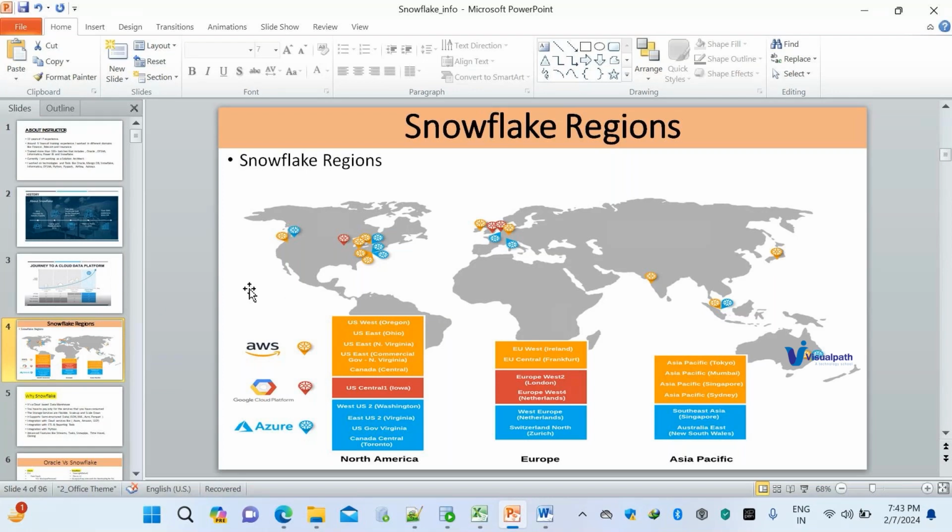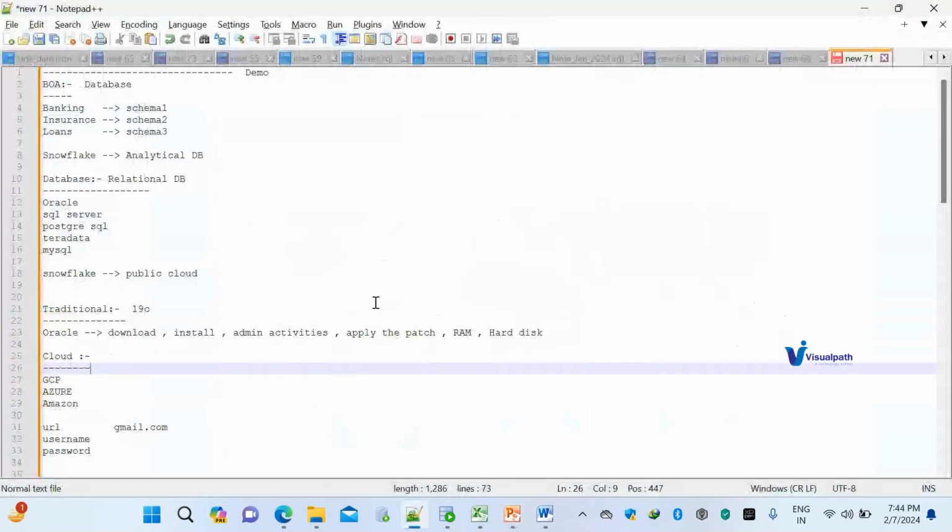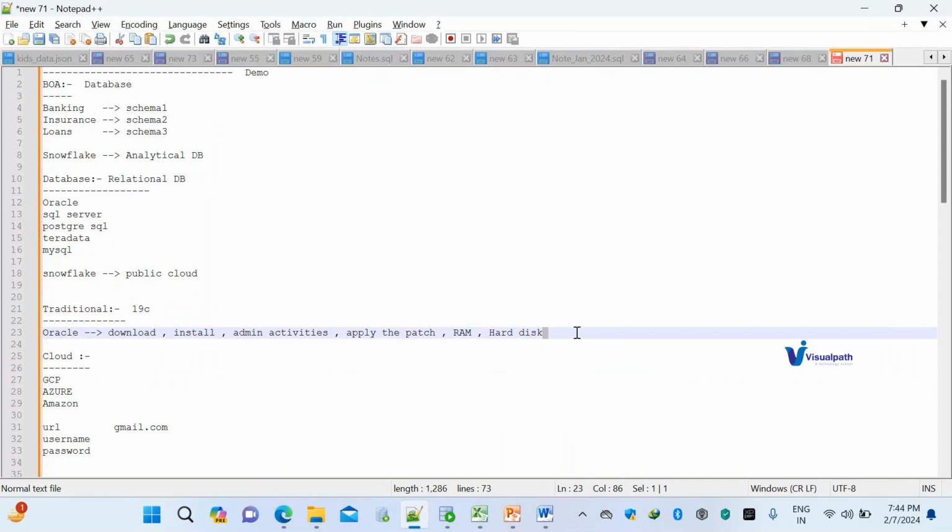Let's say you want to work with Snowflake. You need to approach one of these three providers. They'll take the required configurations: what RAM you require, what hard disk you require. These are not the exact terminology, but I'm just giving you the information. Based on the configuration that you require, they'll give you the environment. When I say environment, they'll just give you the URL with username and password. So that's it. No need to do anything.